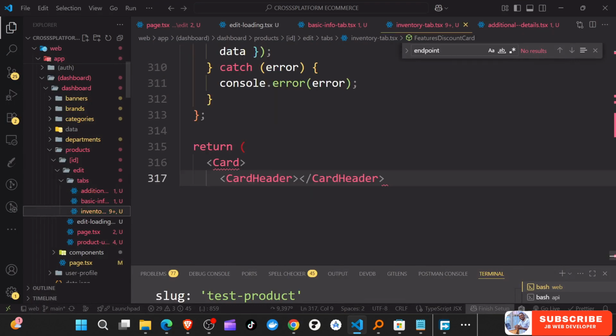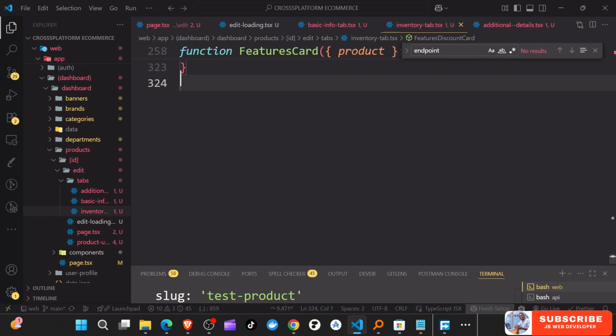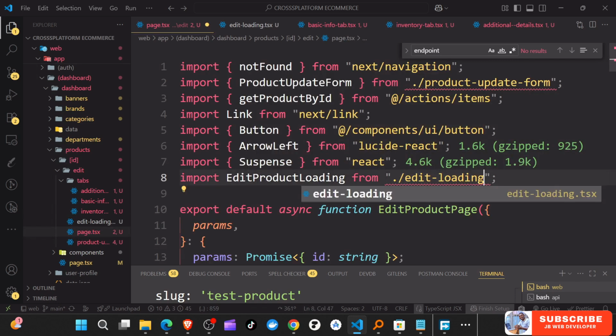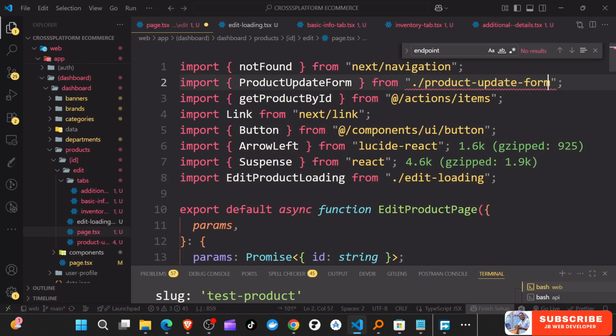So just go back to the inventory. Let me add this. Okay, so now let's start from the page. In the page, it has this loading and it has also the form. So here we don't have any errors.